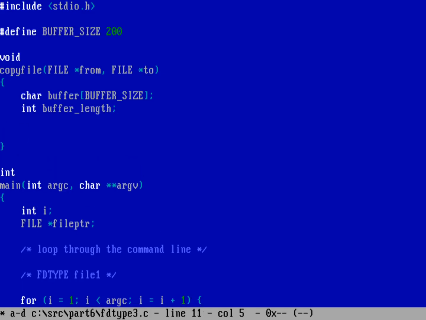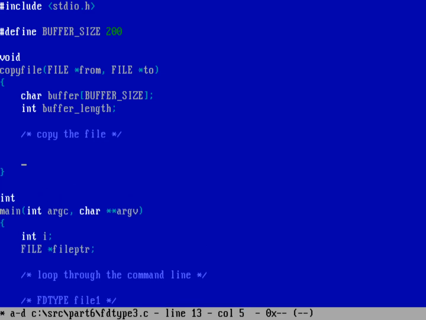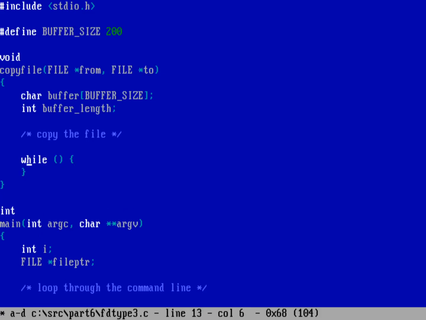Now, how do I copy the contents of my file? Well, that happens right down here, where we copy the file. I want to do a while loop. I still want to do a while, and let me fill in what's inside the while in just a second.